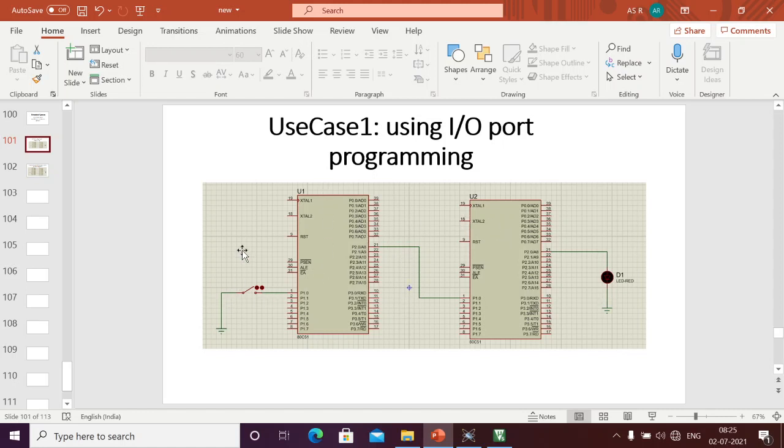Here, if I press the switch, I am going to send logic 1 to 2.0, and that logic 1 will be exchanged between the microcontrollers. When I receive the logic 1 here, I am going to turn on this particular LED. Similarly, if I open the switch, I am going to send logic 0 across this 2.0. The same logic will be received by 1.0 of microcontroller 2. And when I receive the logic 0 from the other microcontroller, I am going to turn off the LED.